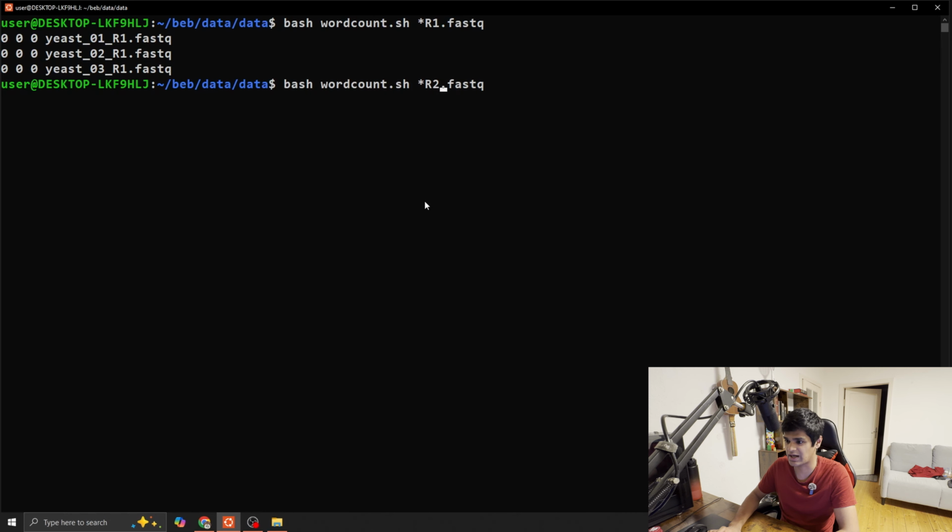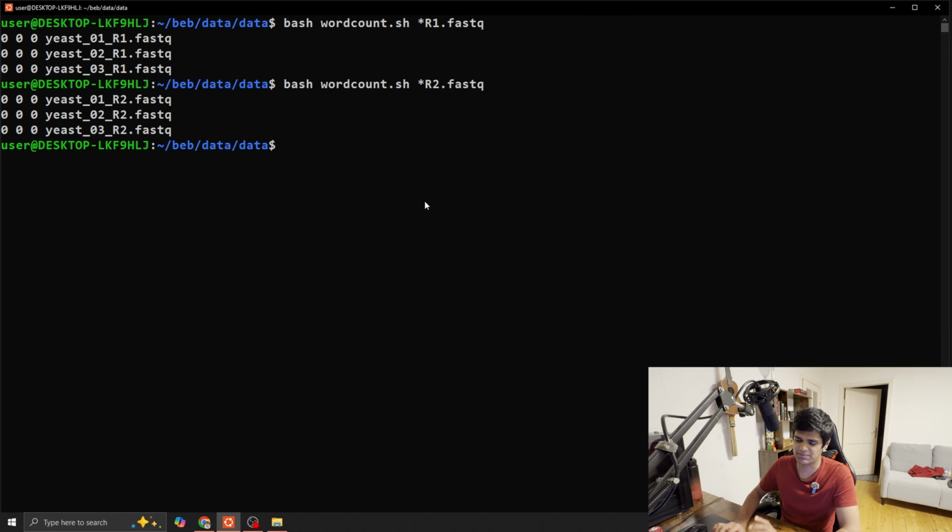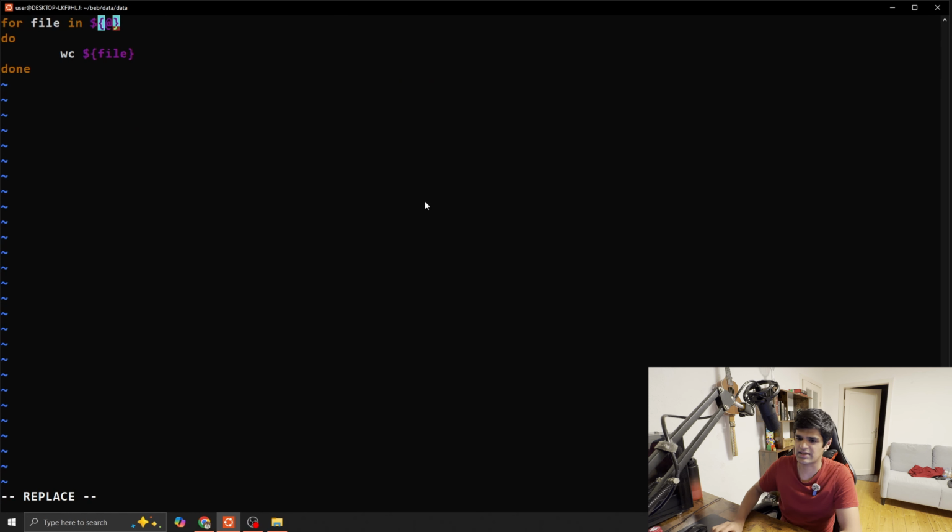We can also count now in R2 files. So you can see that this script is getting really handy. And then we can also change our script a little bit more. We can change this to write to word count.txt. Okay, so the rest of the things stay the same. Now rather than printing, we are outputting it to the word count.txt.